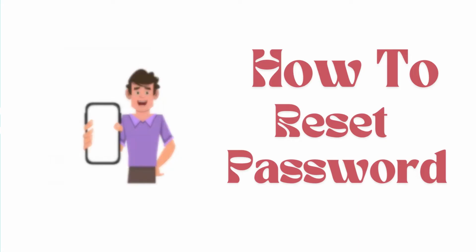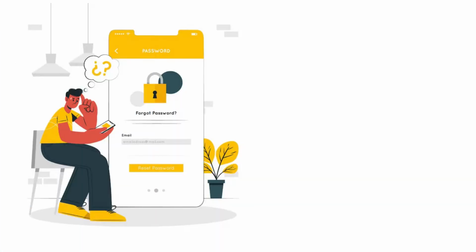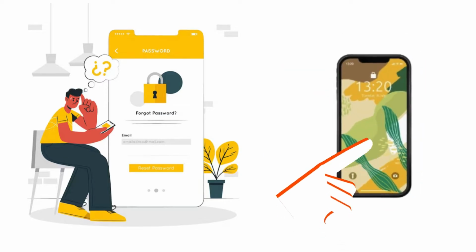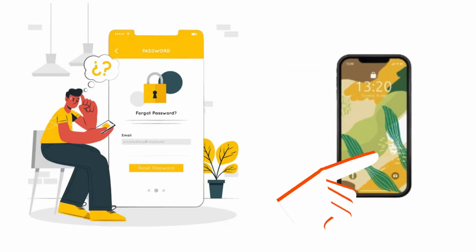In today's video, we're going to show you how to reset your password on the Happn app. Whether you have forgotten your password or just need to update it, we'll walk you through the steps. It's a very simple process and we'll guide you through it.